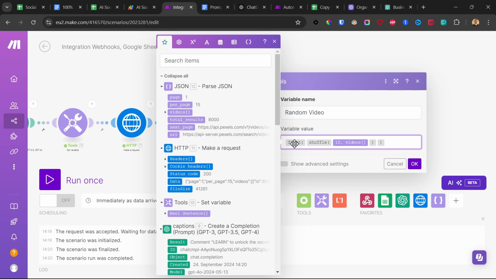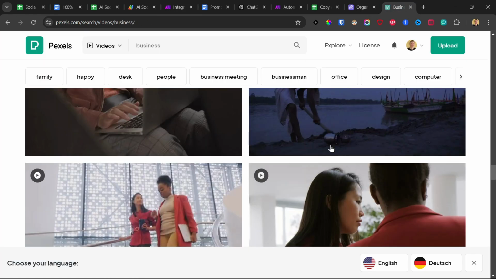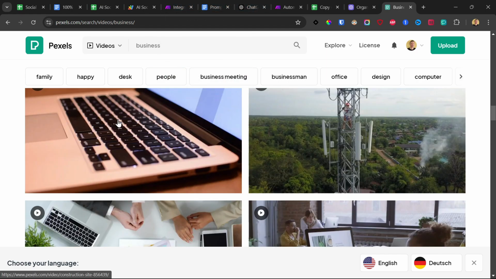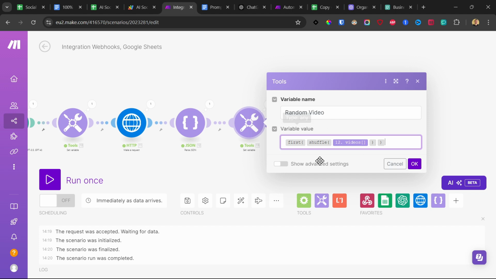So what this does, it performs the search, and then it mixes the search results randomly, and then it picks the first one of the mixed results. So it will always try to get a different video for our social media videos as background.